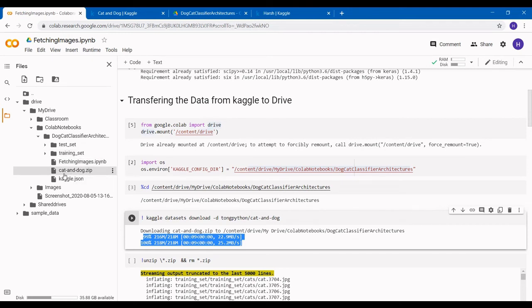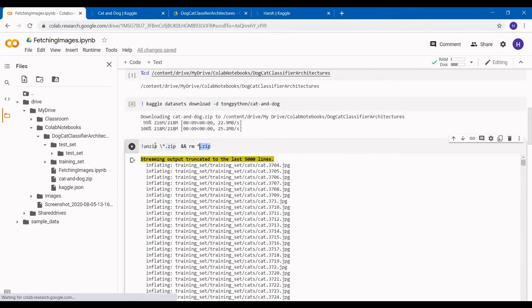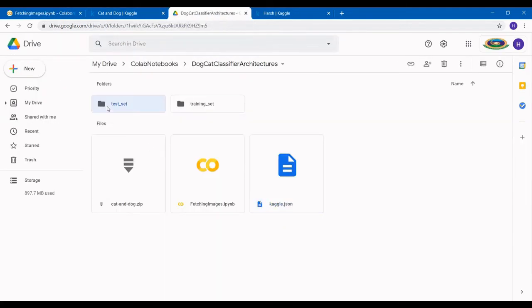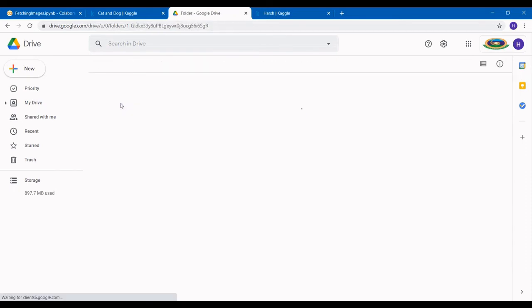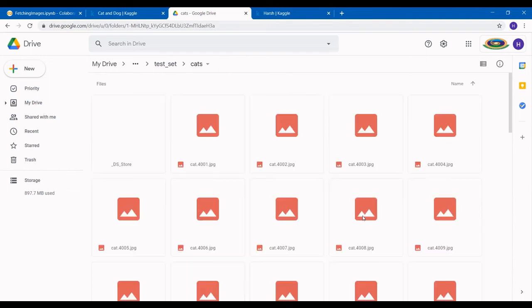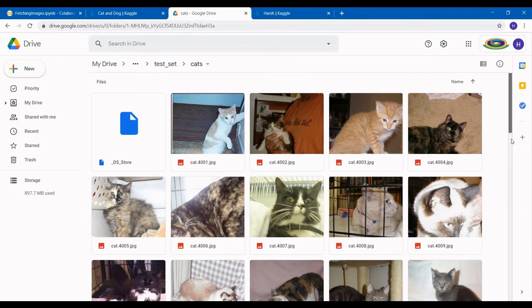Now we will get our zip file. As you can see here, it is my zip file. Now we have to extract this zip file. Inside this zip file, we have two folders, test and training datasets. After executing this unzip command, you will get both your test and training datasets. If I show you in my folder, inside test we have our two classes. Inside cats I have all my images. As you can see here, these are all my cat images.